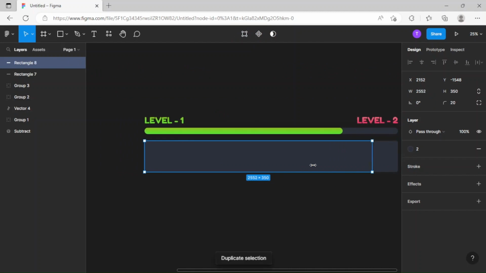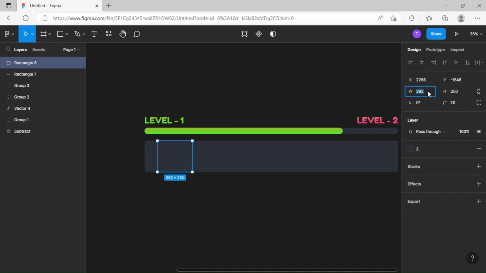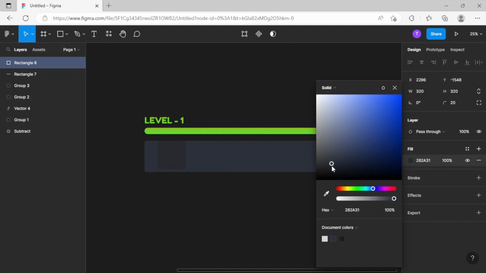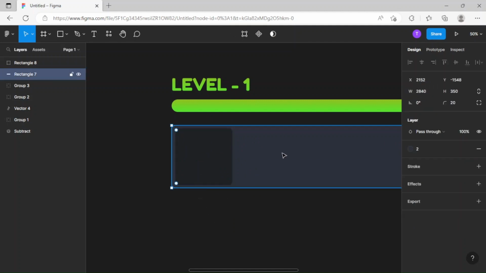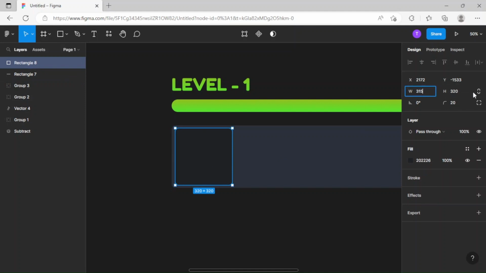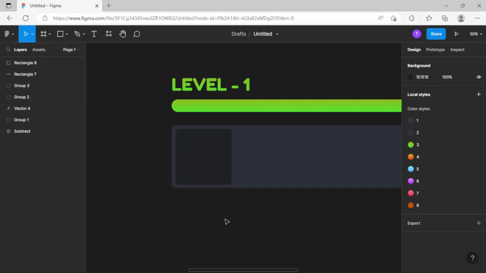Now I'm just gonna make small square boxes right over here. I'm gonna go 320 by 320, and just gonna choose a bit darker color over here. Yeah, that looks good. So just gonna place it right over here. I think let's go 315 actually, and yeah, now it matches the size.